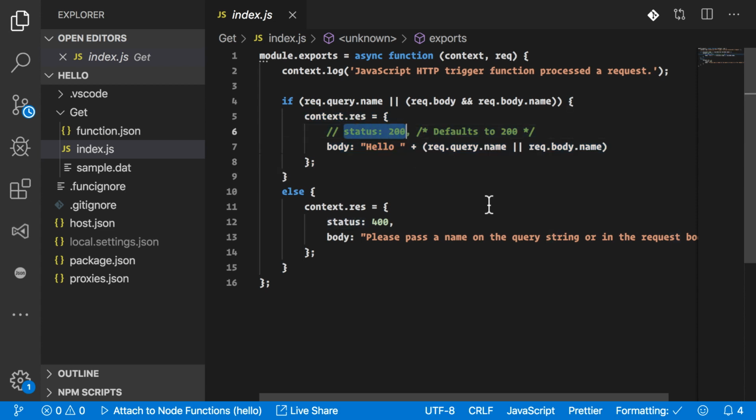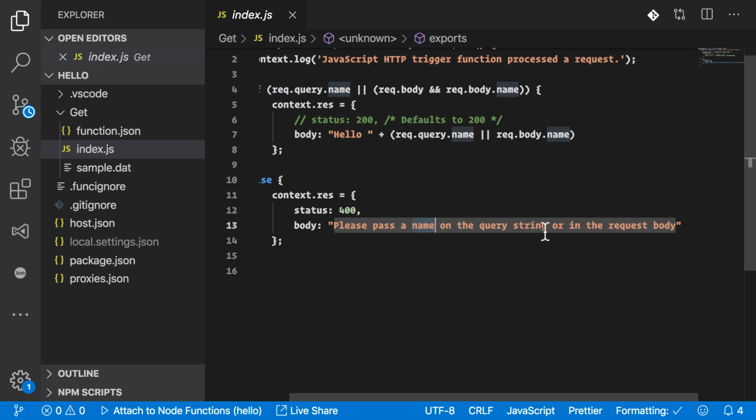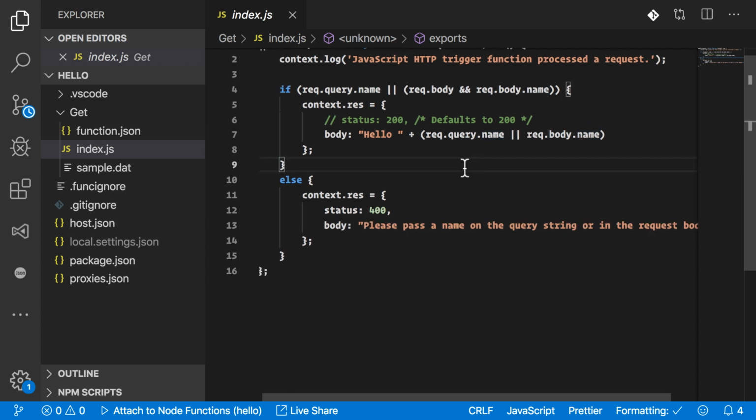Status 200 is implicit, so we don't need to set that if everything is good and okay, but we do need to set some kind of useful body message, which we do here by saying hello and the name value. Now, if we don't provide any of these, we come to line 10, in which we populate the res with an object of status 400, which is an error code. Here we set a useful error message where we say to pass the name either as a query string or in the request body.